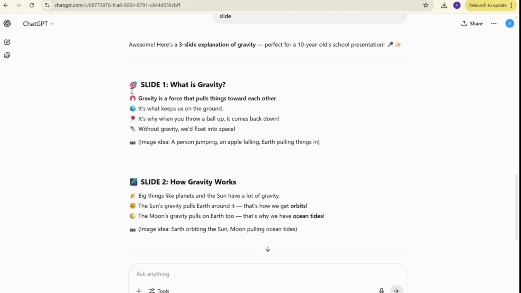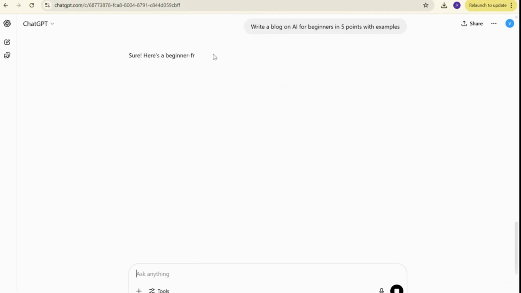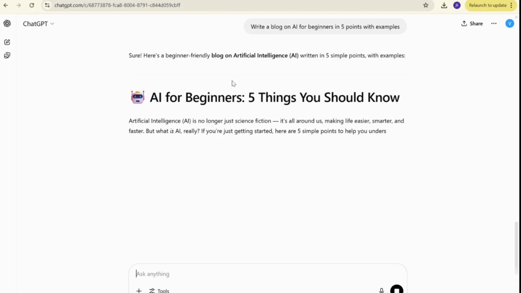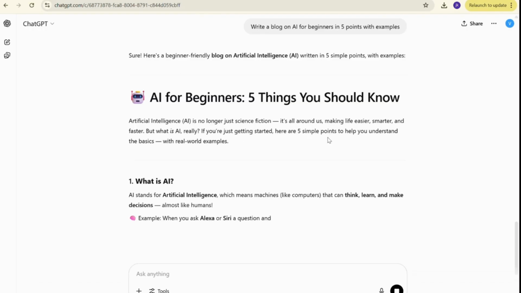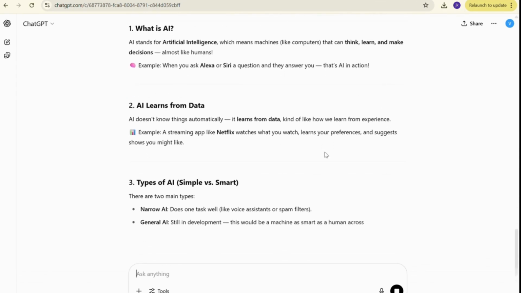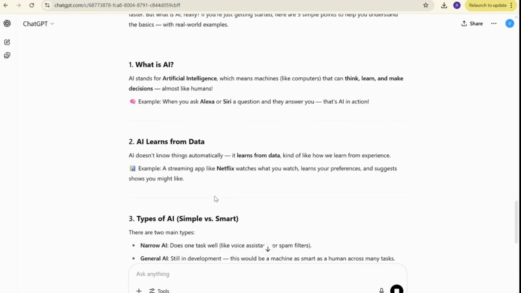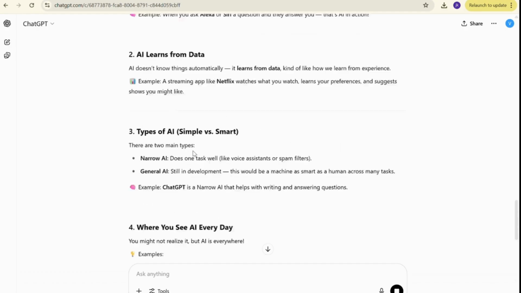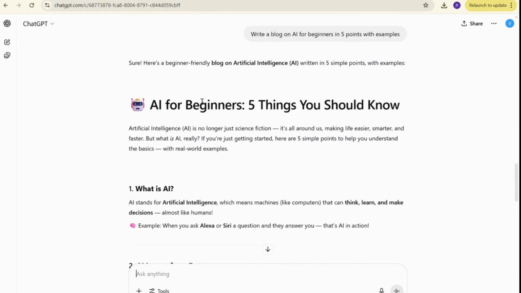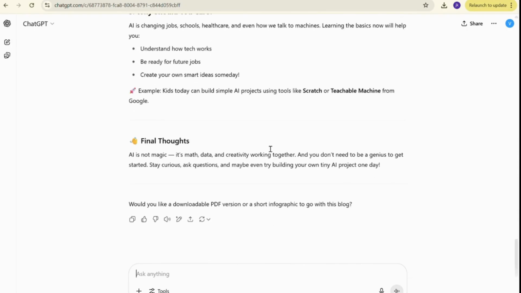So let's move to the other part. Here I am providing some instructions. Here it is writing a blog on AI for beginners in 5 bullet points. It will provide you only 5 things. You can add 10 or 20 or as per your requirement. Here I am using it for a specific result, so it will provide me the result in an accurate way. Okay, this is the final thought.